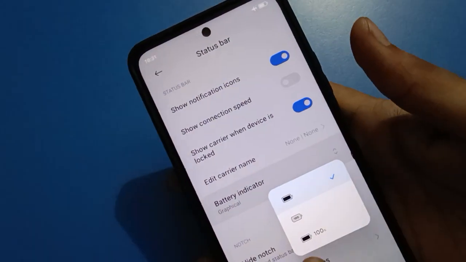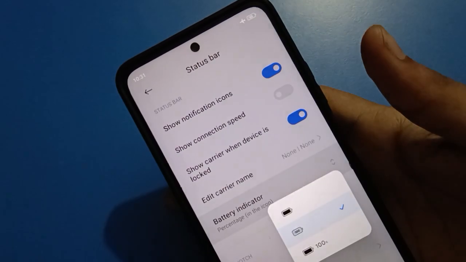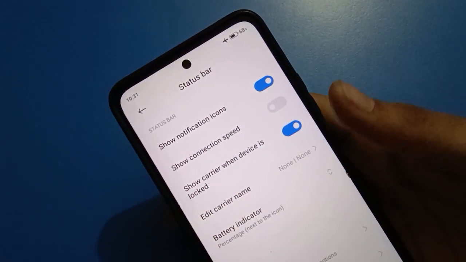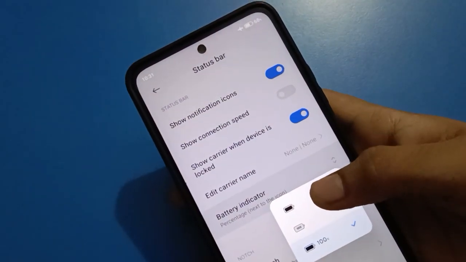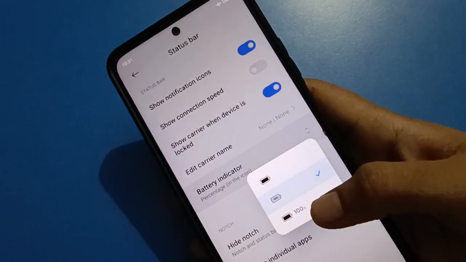And if you want to show battery percentage, friends, you can show battery percentage inside the indicator. If you want to show battery percentage outside the indicator, you can show battery percentage outside the indicator. There are three options. First, hide option. Second, inside the battery indicator. Third, outside the battery indicator.